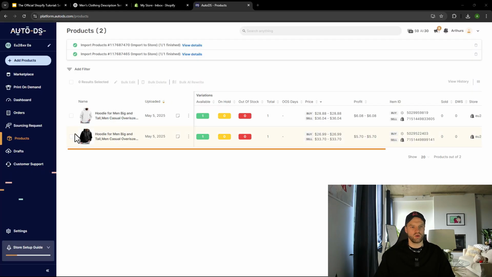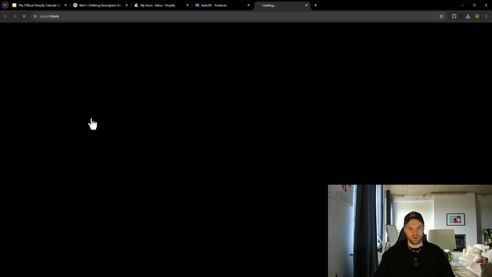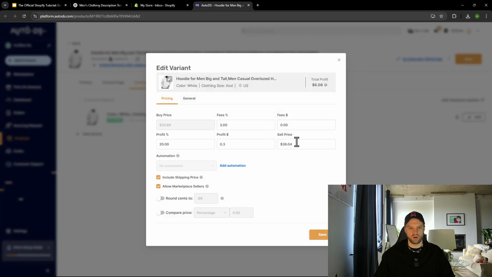Okay, so for that, we're gonna go under the products in your AutoDS dashboard, and we'll select this hoodie right here, okay? And we're gonna click on edit. So here's the whole thing, guys. The buy price is essentially the price that you have to pay to the supplier right away. So when you place an order, $28 will go directly to the supplier, guys. Okay, so that is your base cost. And we'll also check if they are charging anything for shipping, okay? But to start with, guys, let's take care of the base price, okay?